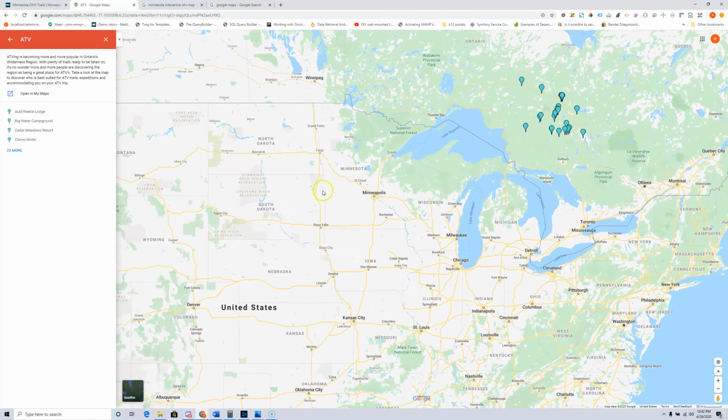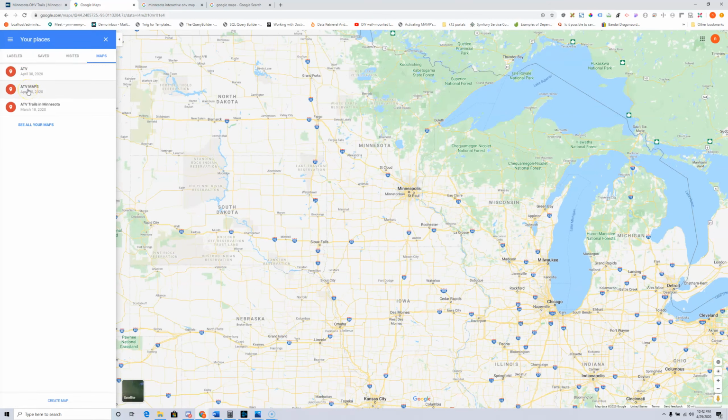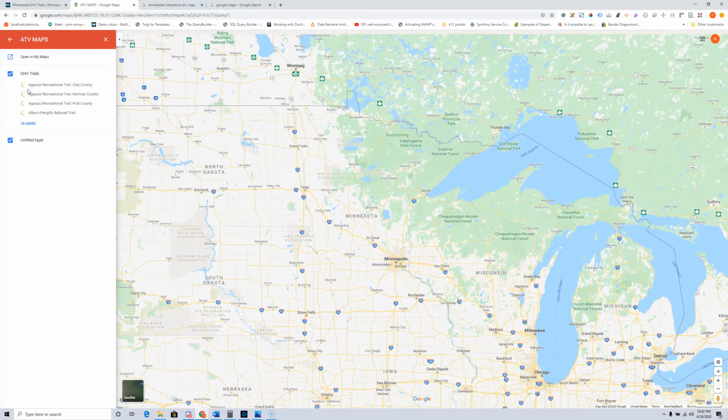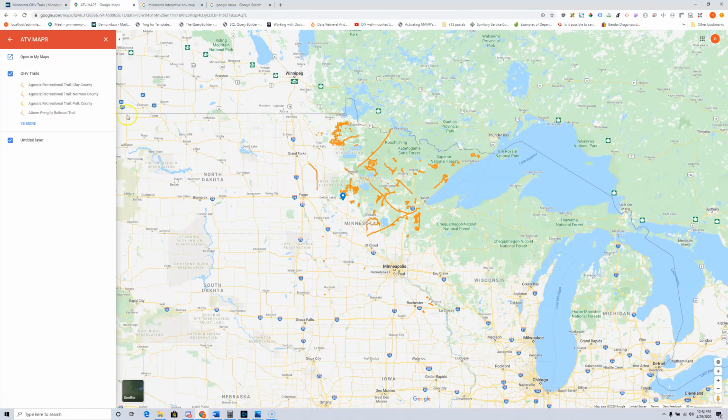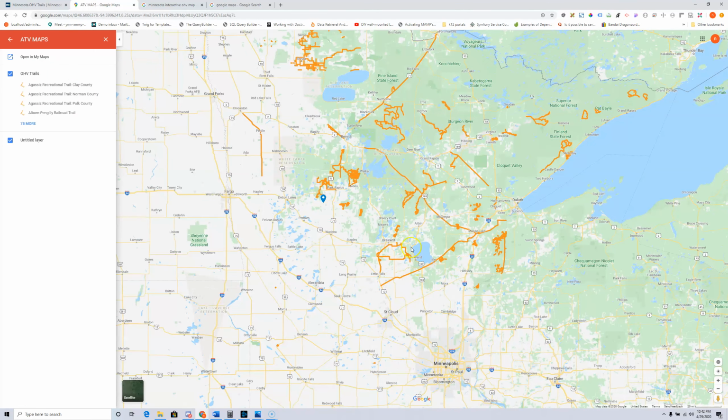Likewise, if we go ahead and go back, I can click on ATV maps. And this is where you need to make sure you name these something that makes sense to you. But that loaded up all the maps for Minnesota. A lot of places have these maps available that you can load up into other applications as well. That KML file can be loaded into a number of handheld devices from other manufacturers. It's kind of a standard.